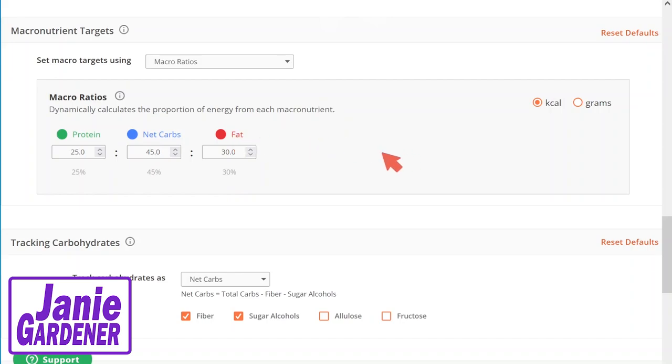So with 80-10-10, we want to shoot for 10% protein. So change that, 10% protein, and 80% carbs and 10% fat. And so that adds up to 100%.